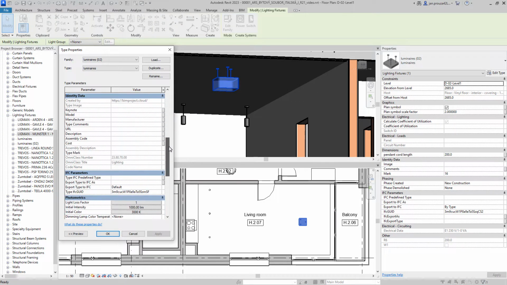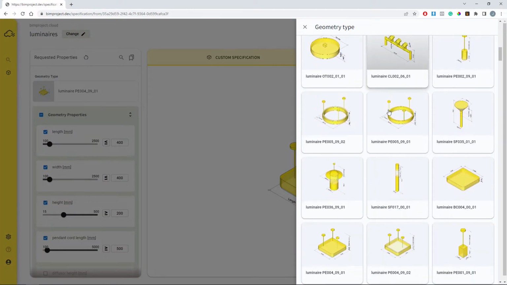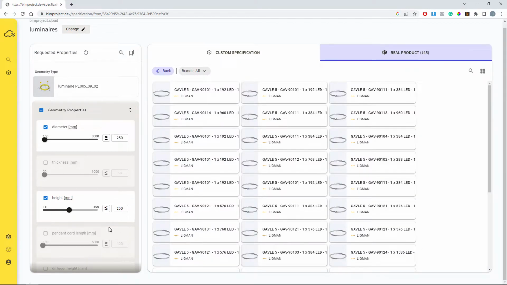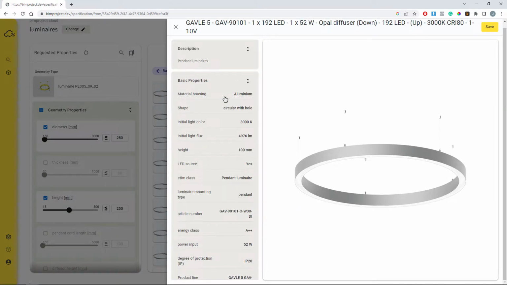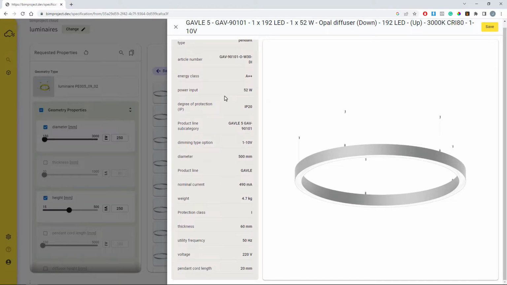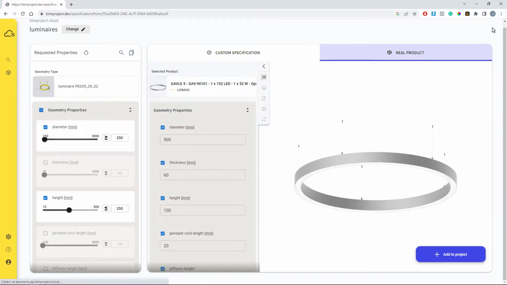Now we will try to specify a real product based on the hanging circular geometry. The product catalog can be found in the Real Product tab. The product list we see corresponds with the selected geometry type and requirements. The more, less, and equal settings from the numeric sliders are also projected here. When we click on the product card, the product detail is displayed with all its properties. If we like the product, we can assign it to the specification by clicking the Save button.